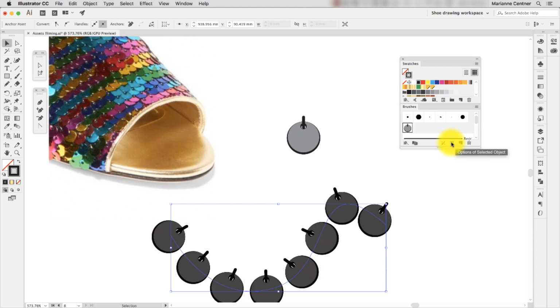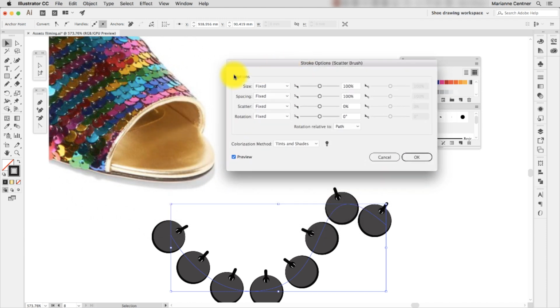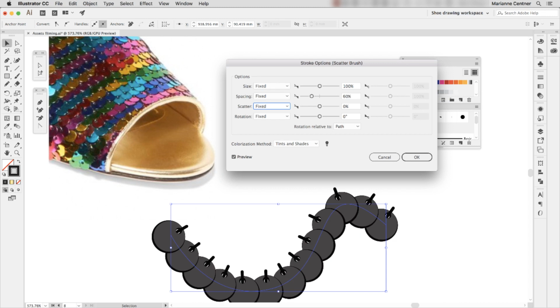Now for the options. I'll check preview before I start. Size. Depending on what you want, for example, if I want to do something similar to this D&G slide, I would keep the size fixed. Spacing. Sequins usually overlap each other like fish scales, so I will make this 60%. Scatter. This will depend on the finish you want. Rotation. I usually don't do this for a sequin.